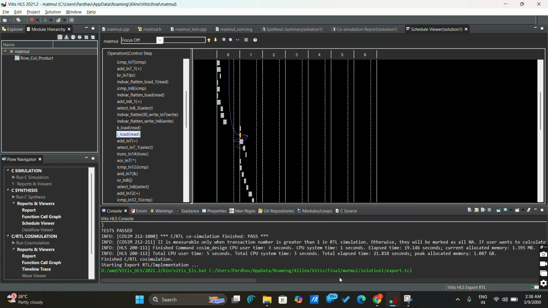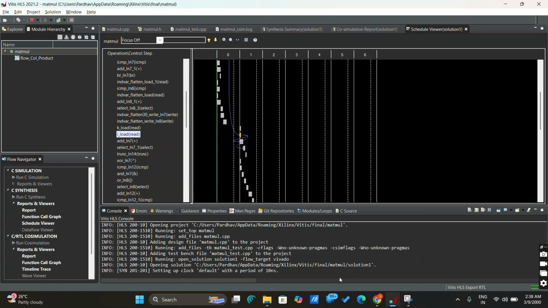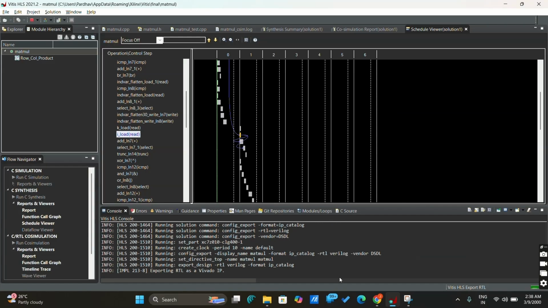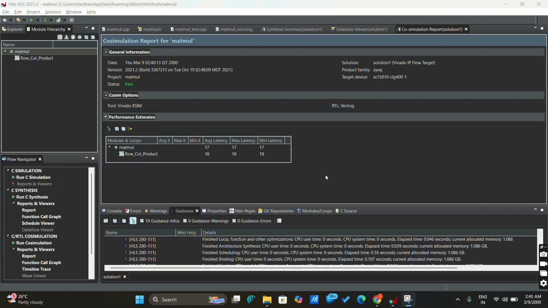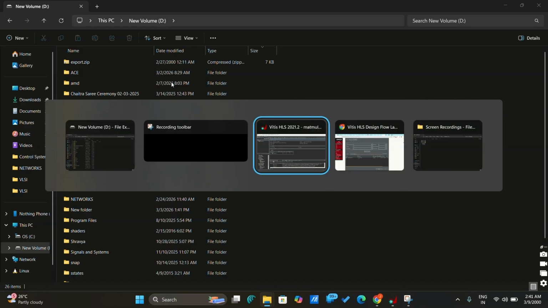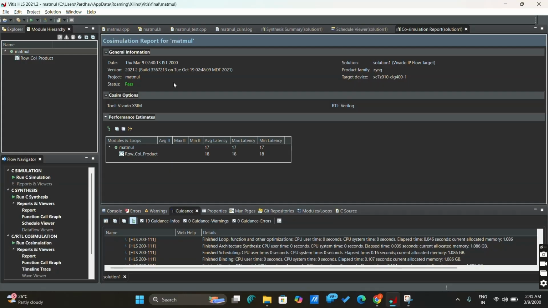Now it is taking some time. It is checking that everything is correct or not. It will take some time. Wait a few seconds. Yes, the exportation is completed, and so this is the basic flow of Vitis HLS.